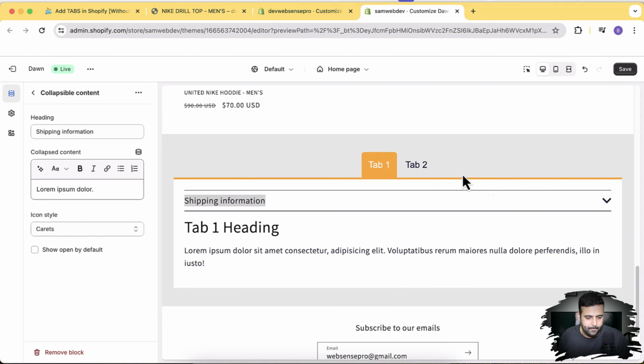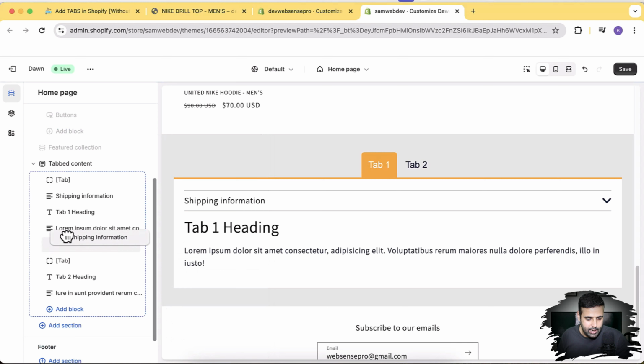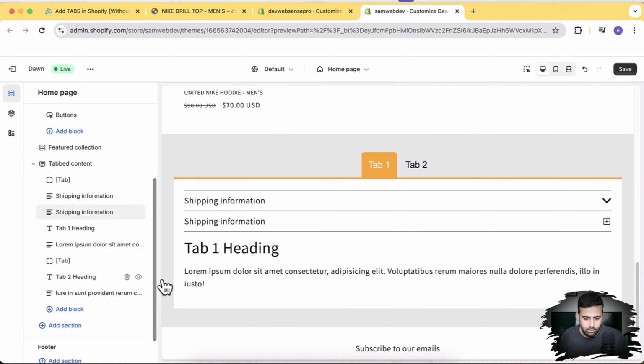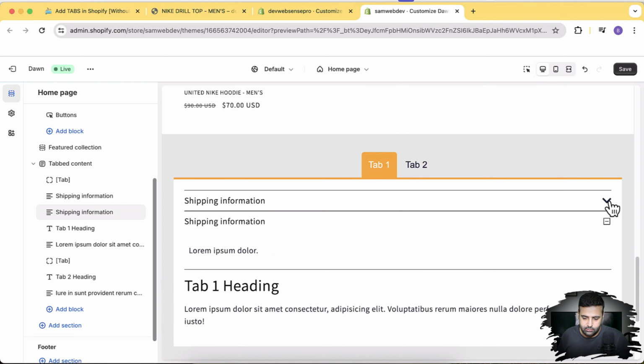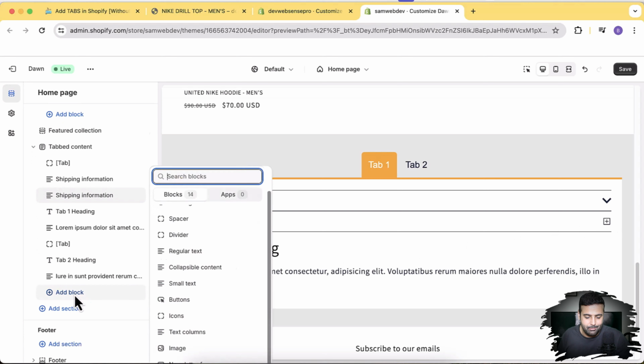And let's add another collapsible content. If you want to add tabs and then add collapsible content within those tabs, you can do that as well. So let's create another collapsible content and add it below here. You can see that we now have 2 collapsible contents. Cool, right? So that's one of the blocks which you will get in the paid version.